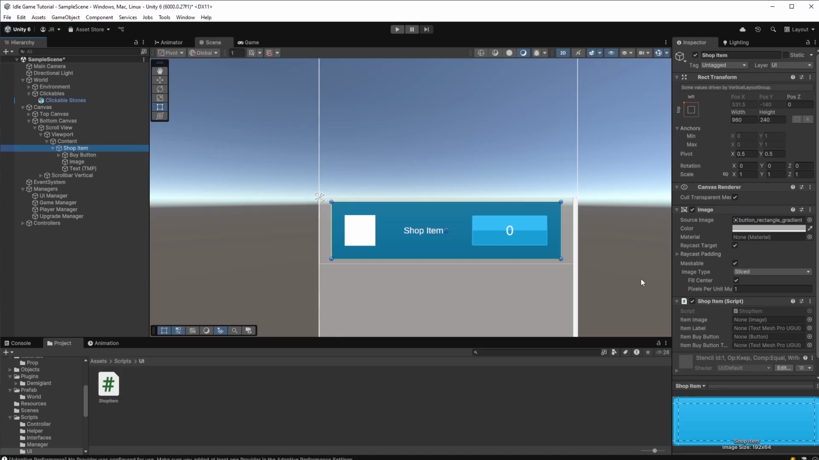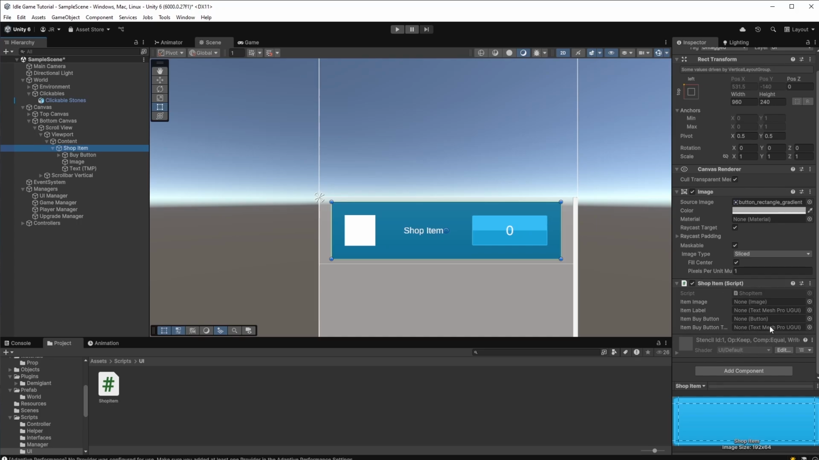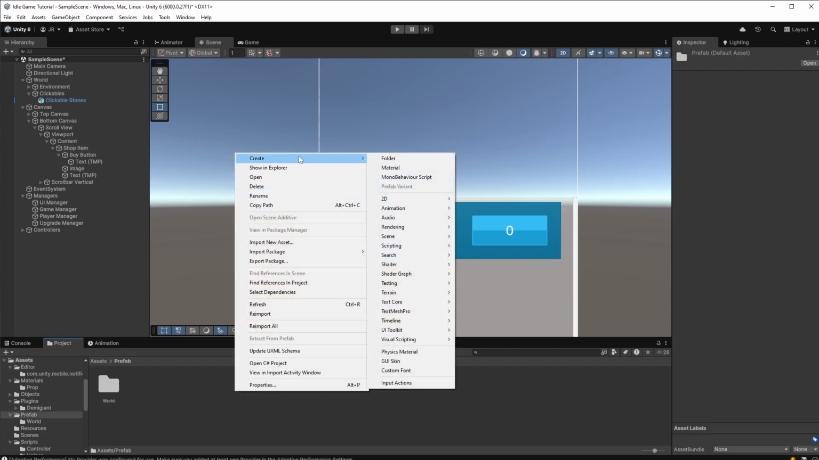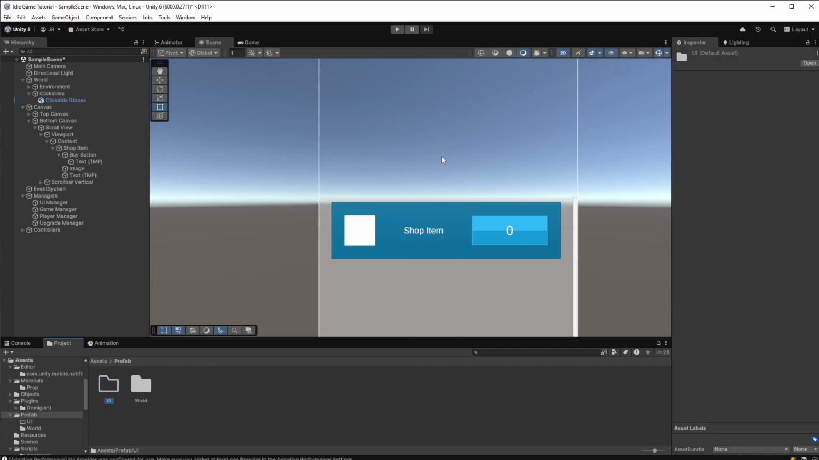Back in the Unity editor, we can see all our fields here and we want to assign them. So the text is obviously the item label. The image is the item image and the button is the buy button. And we do not want to forget the buy button text, which is a child of the buy button. Pretty cool. And with this setup, we want to create a prefab for our shop item. So we go to the prefab folder, create a new folder called UI, and then drag and drop it right there.